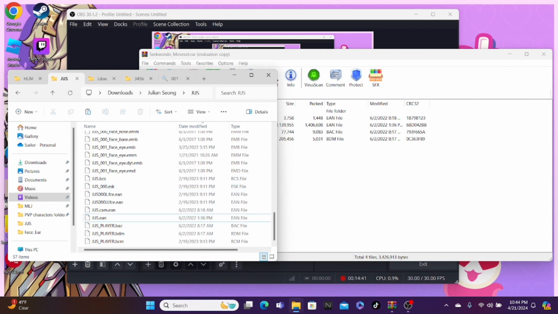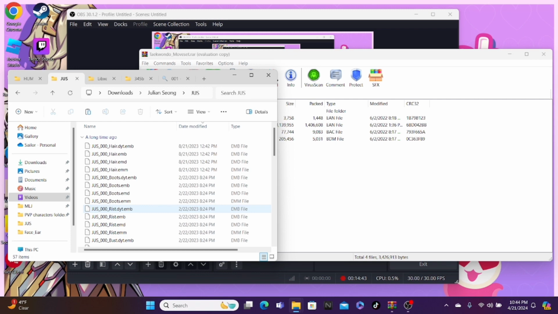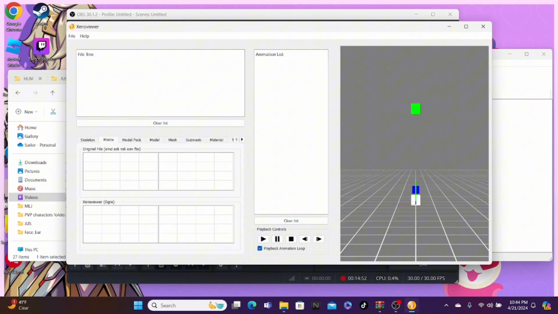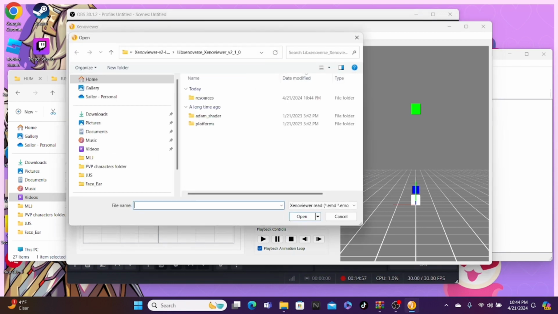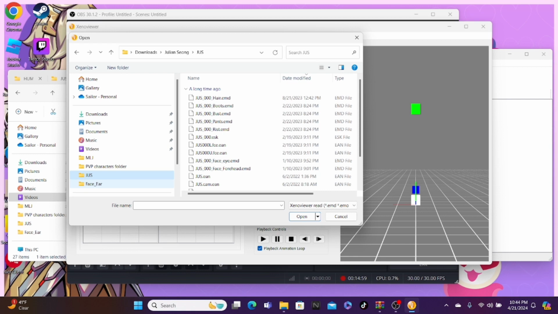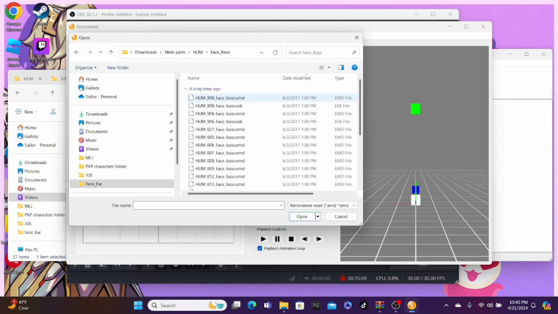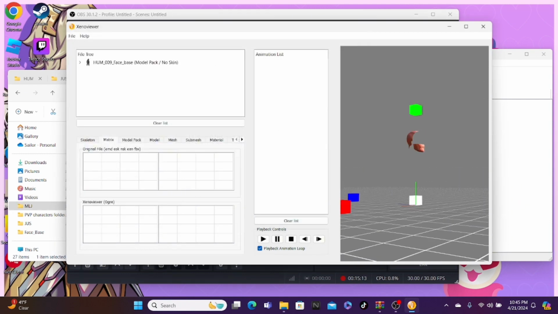Now, with all those parts, let's see how the character looks right now with Xenoviewer. Xenoviewer is a great tool to use if you want to view how your character is going to look so far before you put them in game, so you can test out face parts. Like in the Citadel we have a whole thing of character parts. So you might download this, and if you want to test out different faces, you can put them in Xenoviewer and see if you want them or not.